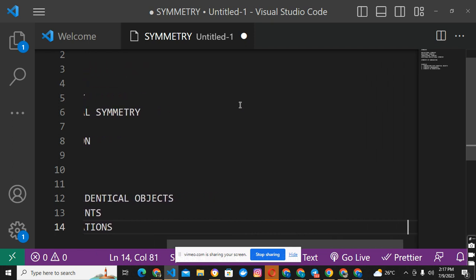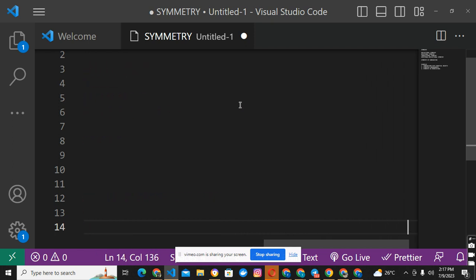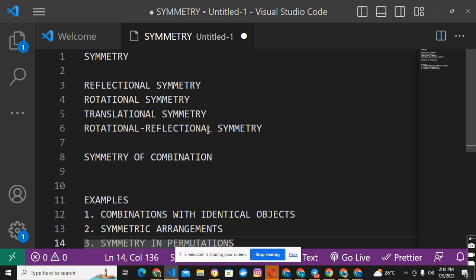You understand? But in combinations, you are not arranging. There is no position. You are just to pick four runners. You are picking winners from six runners. We use combination. Order is irrelevant.